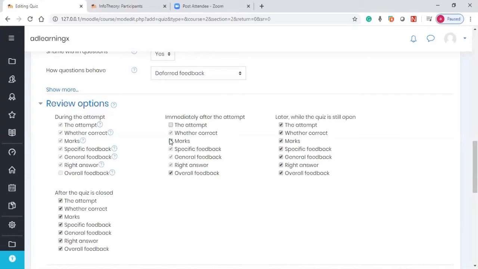I uncheck all of this. Once you uncheck these three things, the attempt, the marks, the overall feedback, everything becomes inactive. The same thing happens when you do this. The first one says immediately after attempt, 2 minutes after the student submits, the student will see his scores. After 2 minutes, he will no longer see the scores.